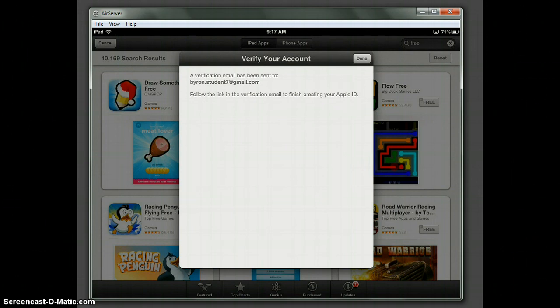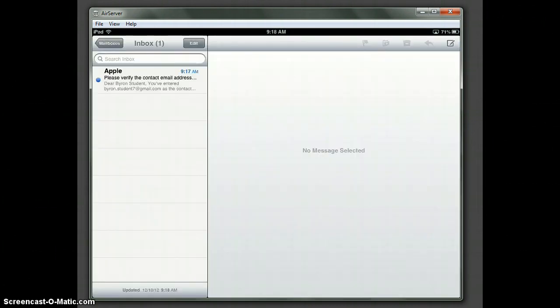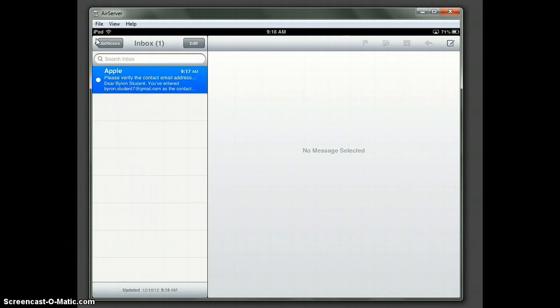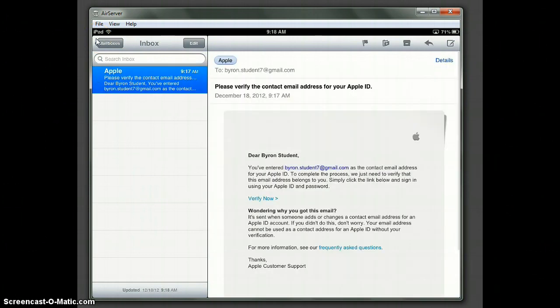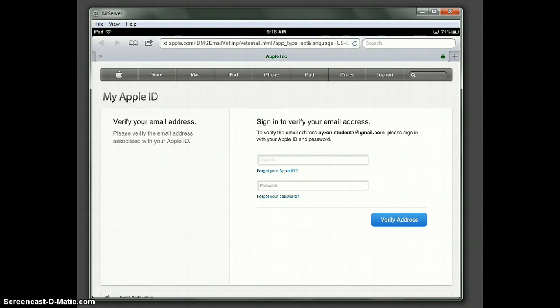To verify my account, all I need to do is go into my email address, and the email address I need to check is the one that I created my account with. So I'm going to check my mail on my device, but you can do this on your computer as well. So I'll go into my mailbox and I see that I have an email from Apple here. And there's a line that says verify now. So I'm going to tap that and sign into my account.